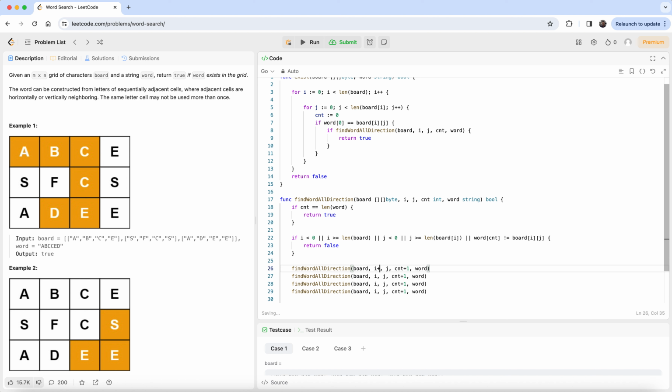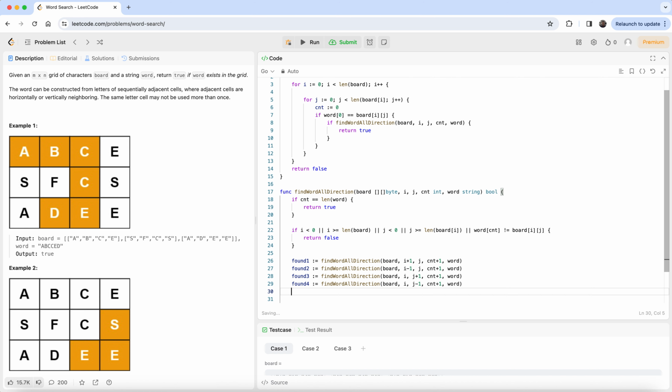We call this four times and search in all directions: i plus 1, i minus 1, j plus 1, j minus 1. Here we say found 1, found 2, found 3, found 4, and if any one is true, then we return true. So return found 1 or found 2 or found 3 or found 4.